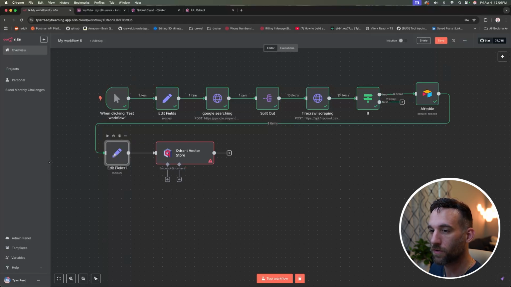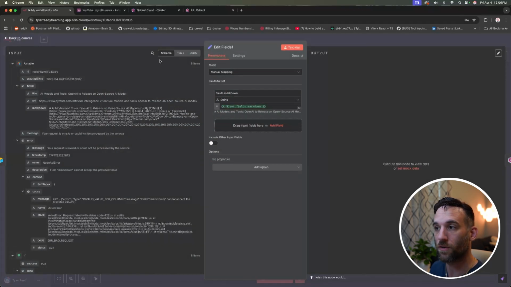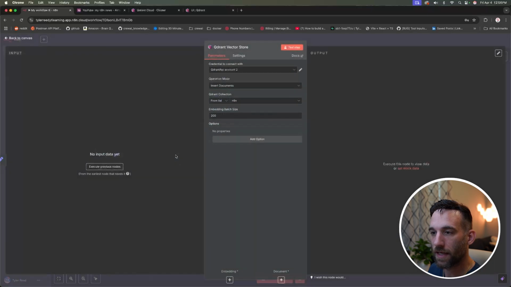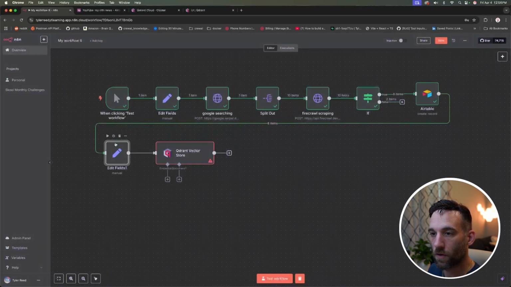Okay, so I am going to add another node called Set. We've done this before. What I want is just the markdown from everything that was successfully inserted into Airtable. So we're going to come back here, and now we want to run the node right here, Edit Fields.